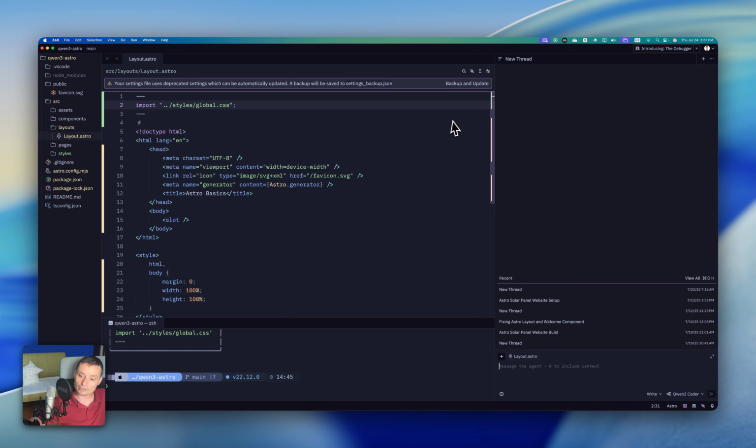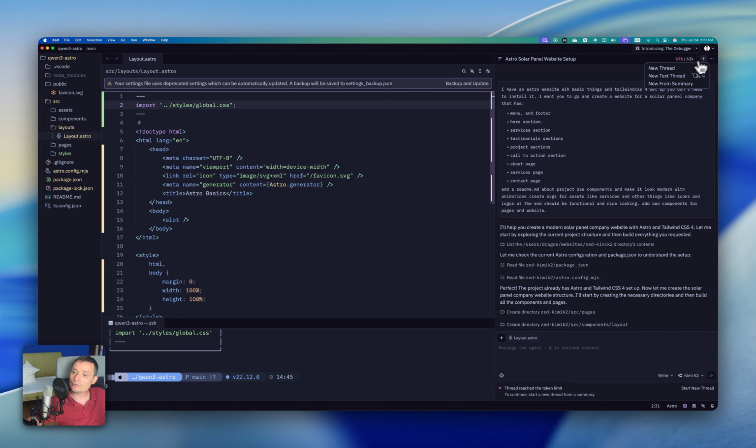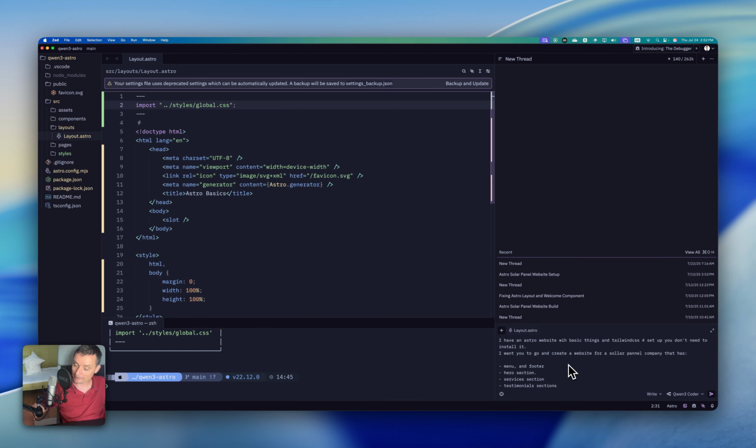So this is the project, and in here let me copy the prompt that we're going to use. I will copy the prompt and open a new thread in here. You see that I have the Qwen3 Coder installed and it's on. Basically this should go and do everything for us. This is with OpenRouter, and in here I will just paste the prompt, which is the one that I usually use. I have an Astro website with a basic setup, Tailwind CSS 4, and I want to build a solar panel website with menu, footer, sections, testimonials, about page. I want it to create the SVGs for us.